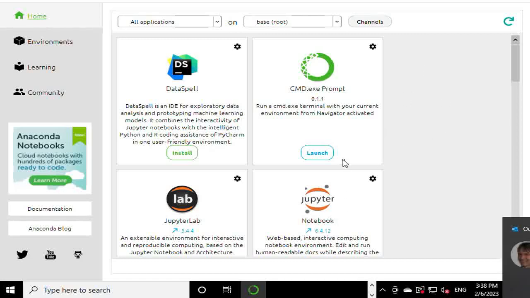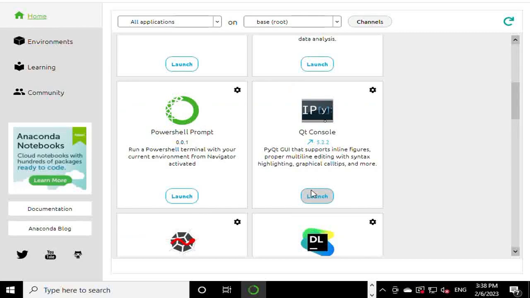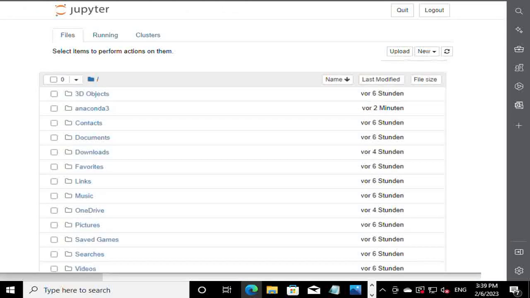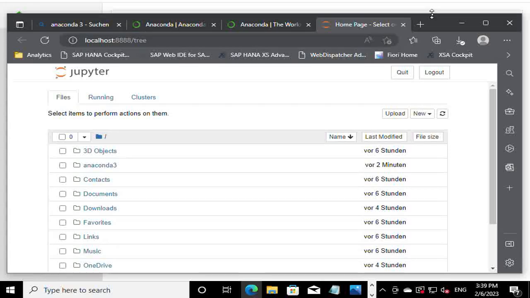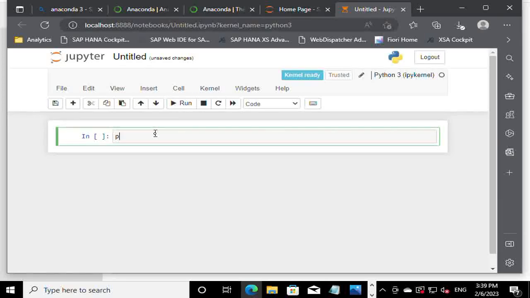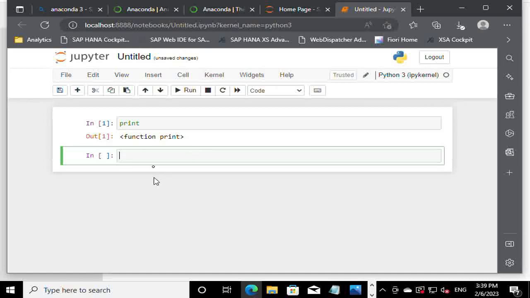And here we have all the tools which are installed. If I click on launch, for example for Jupyter Notebook, the system automatically launches the notebook in the web browser. I can create a new file, a new Python notebook, and print, let's do a test. You see, Python is working.